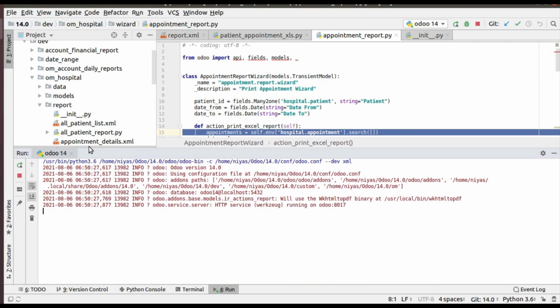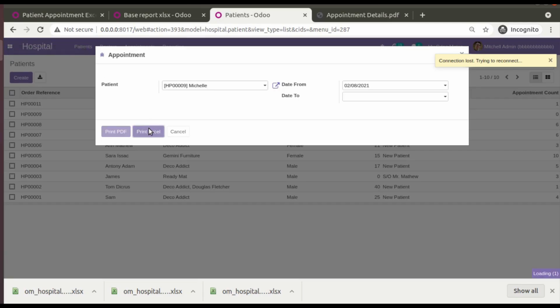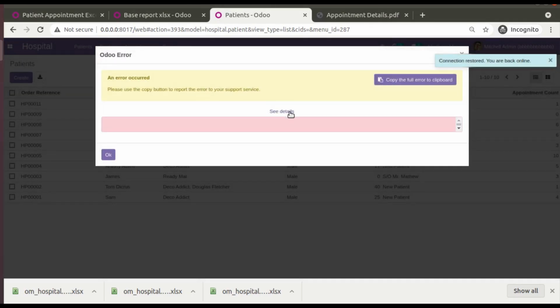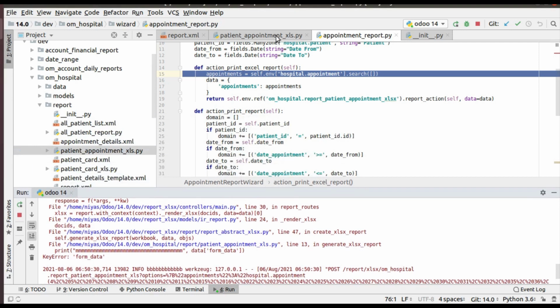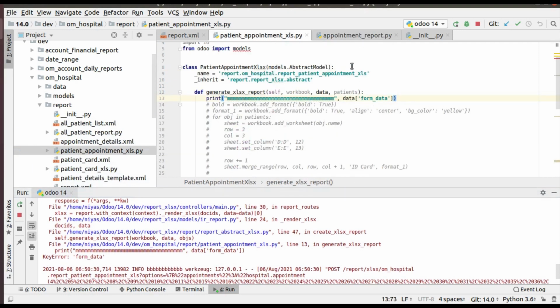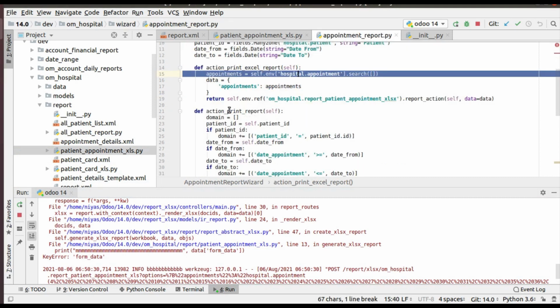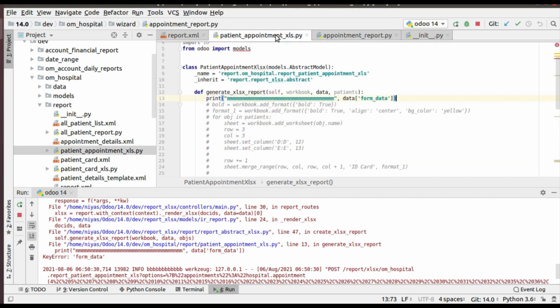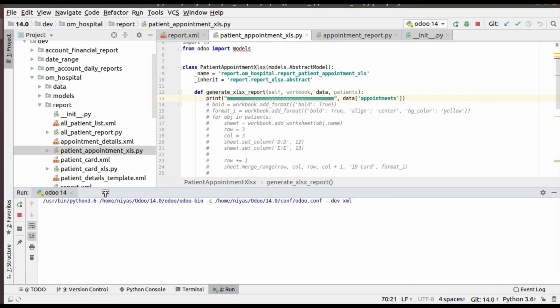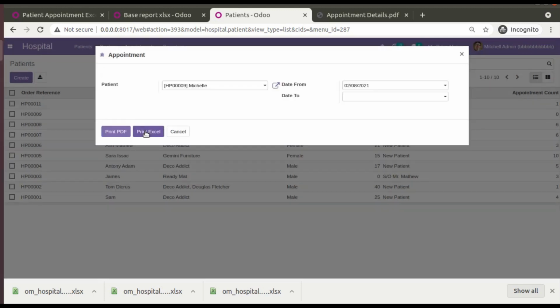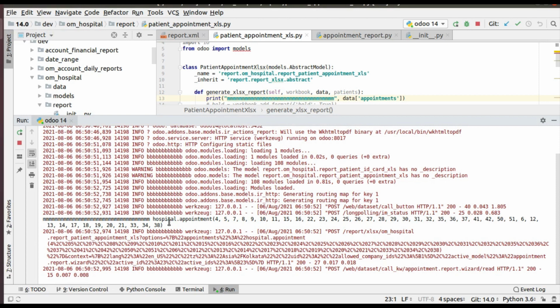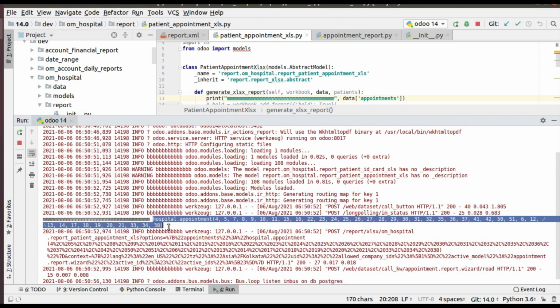I have already started the service, and let me trigger the report once again, print Excel. You are getting an error on form data, because in form data you don't have anything, because we have removed that key, and the new key is appointments. So if you check appointments, and let me print again, print Excel, and if you check the log, you can see all the appointments as a record set.